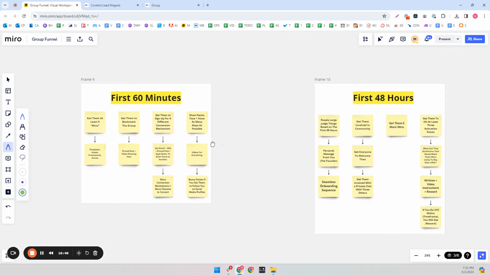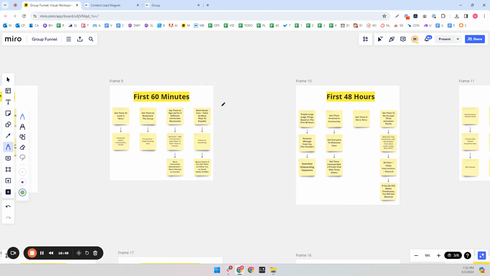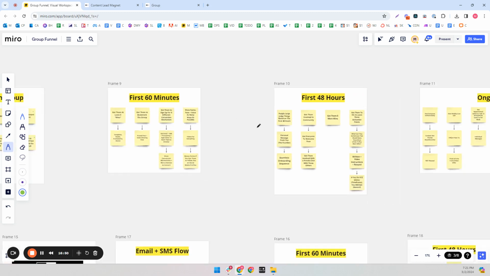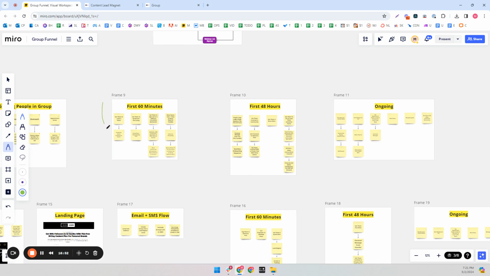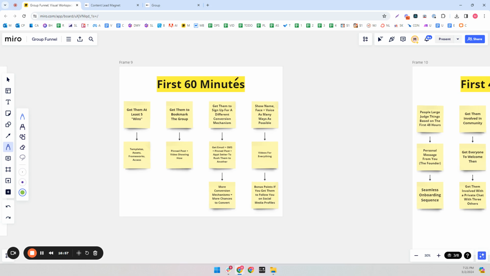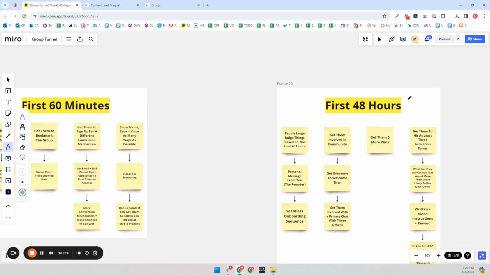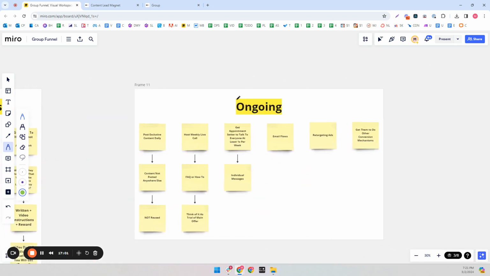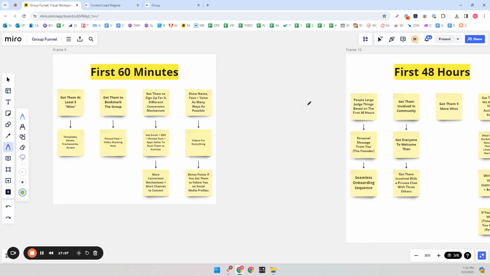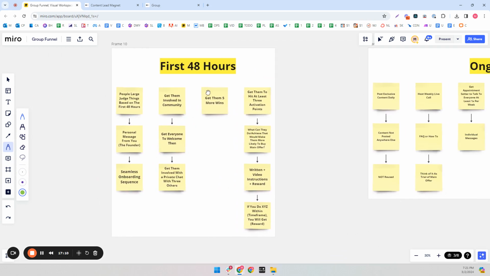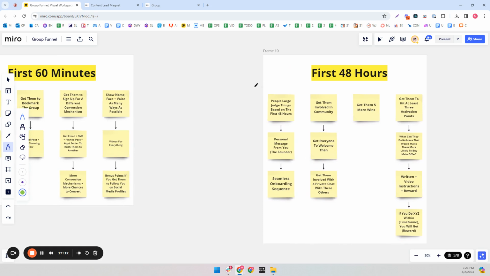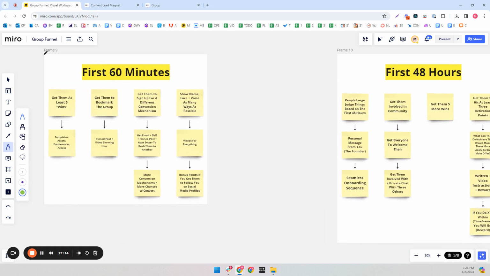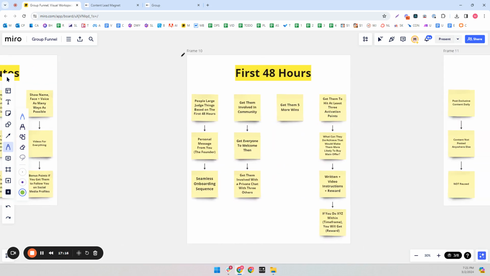There's two very important time frames. Three, but two very important time frames. So let's divide the entire group funnel into three categories: the first 60 minutes that they join, the first 48 hours they join, and then from hour 49 to forever, let's just say, ongoing. So I broke down exactly what to do in each of these time frames, because it's very important that people are going to determine largely how good this is based on the first 48 hours.